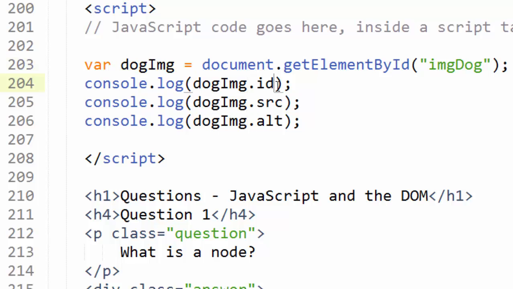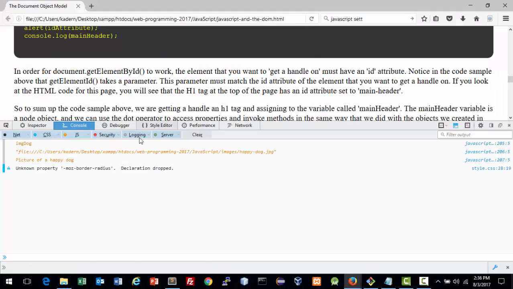So look at this. Like I said, the attributes of the tag become the properties of the node object. So I can access the ID like this through dot notation, and the source through dot notation. The source attribute becomes a source property on the object, and the alt attribute on the element becomes an alt property on this node object too. So let me save this real quick here. It is working.